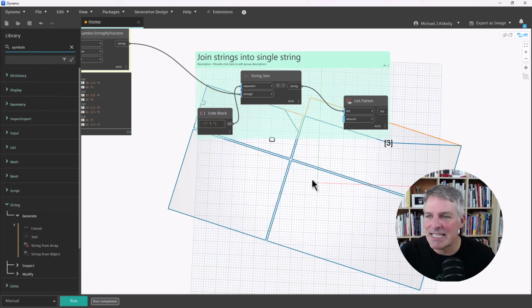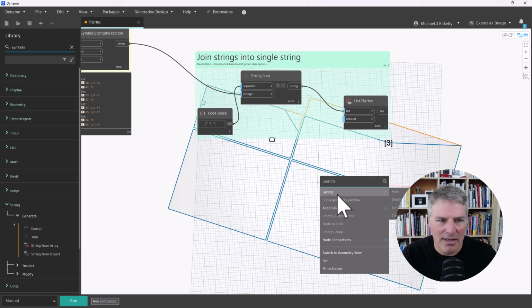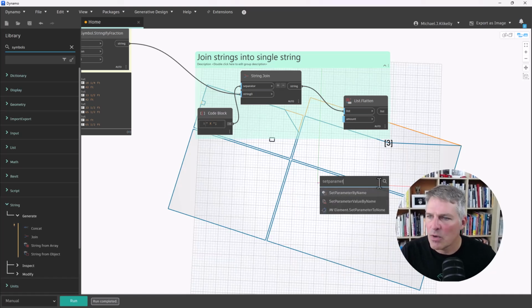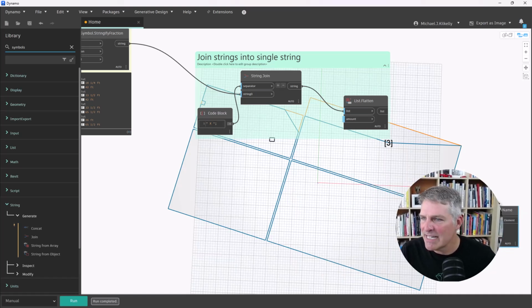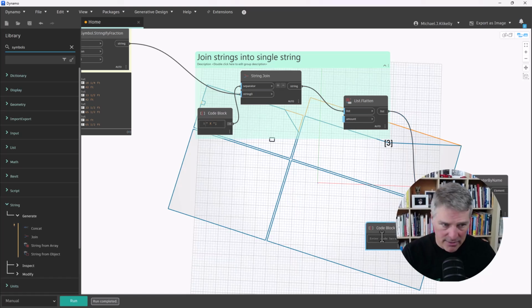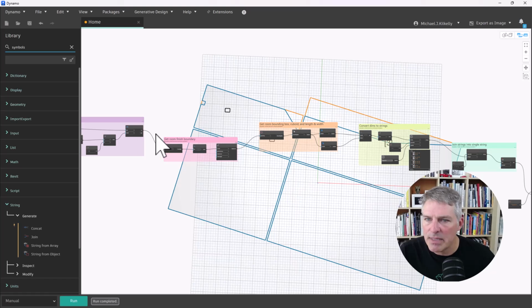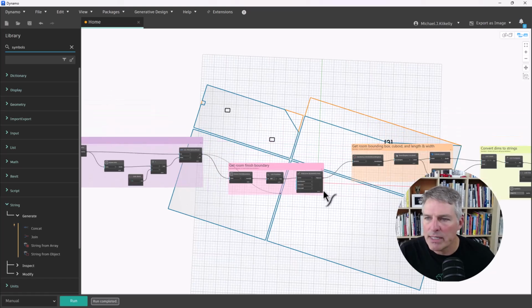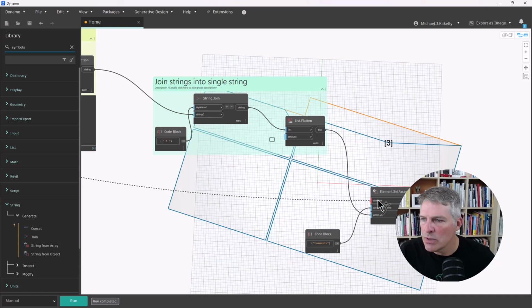So we're going to use the set parameter by name node. Let's do a quick search for that. Okay, so that's how we're going to do it. We're going to take the output of our list flattened. That's going to be our value. I'm going to use a code block, and we're going to set the parameter of the comments parameter there. So we'll use that code block to describe the parameter name. And then our elements, we're going to go all the way back to the beginning and get our filter by Boolean mask. So I'm going to connect those.